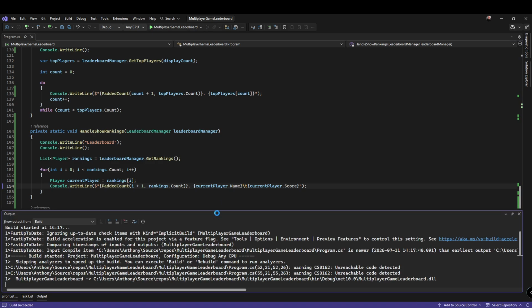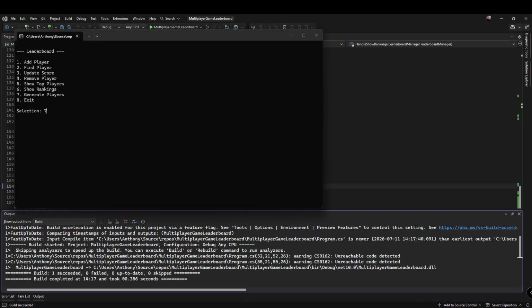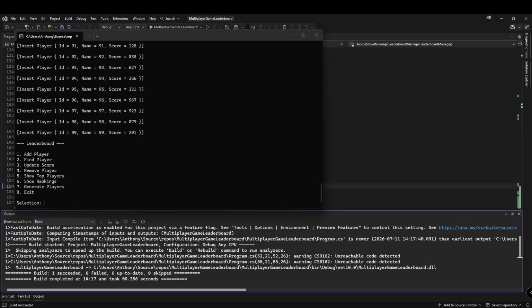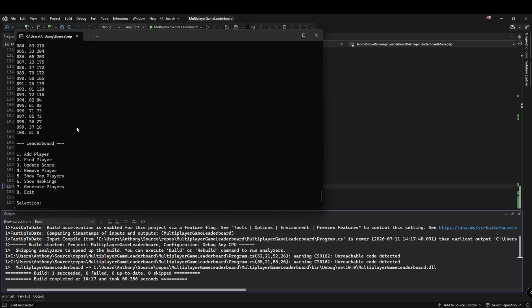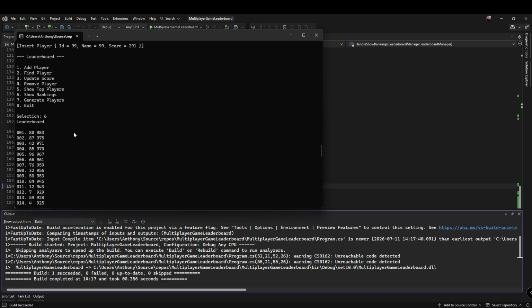So let's check this. So generate 100. Show rankings. Yeah, I think that did it. And I want to add a space after the selection too. I noticed that a minute ago. Yeah, that looks promising. So what I might want to do here is add some headings to this table.